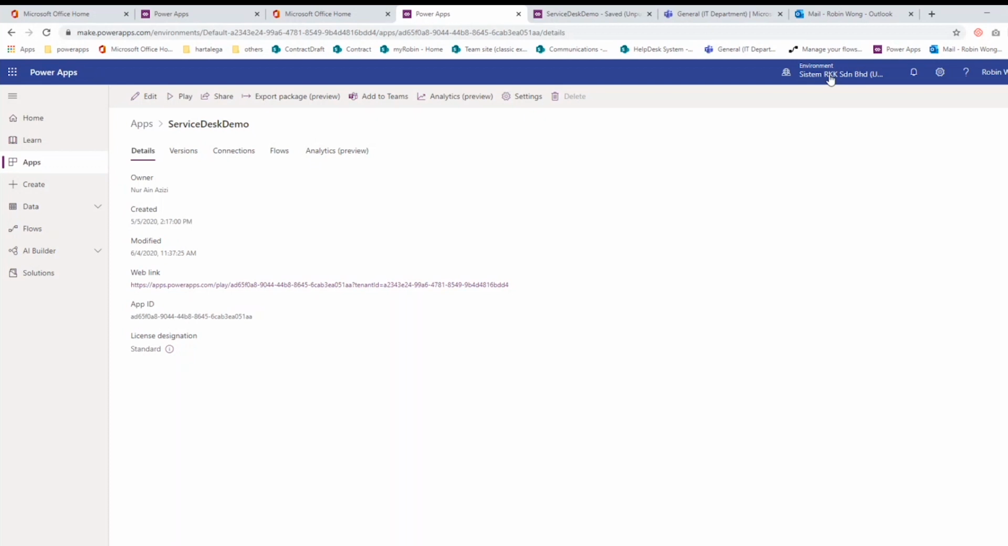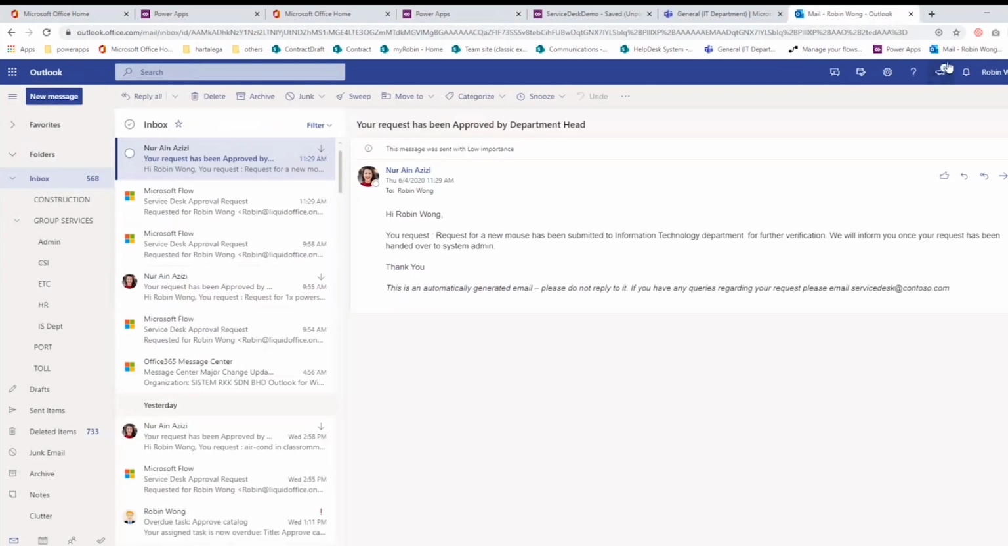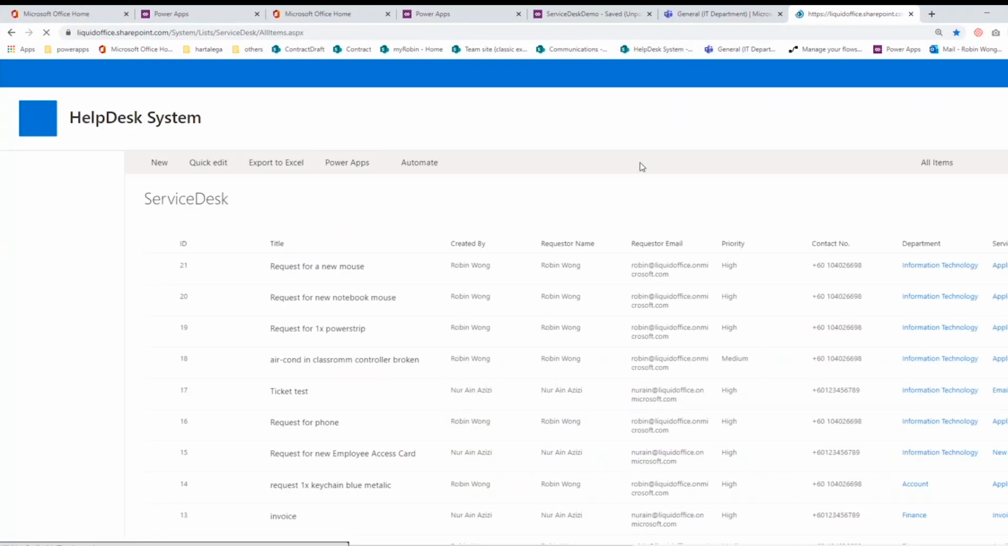Let me show you real quick the data source side. If you give me just a few more minutes, then I'll hand back to Patrick.